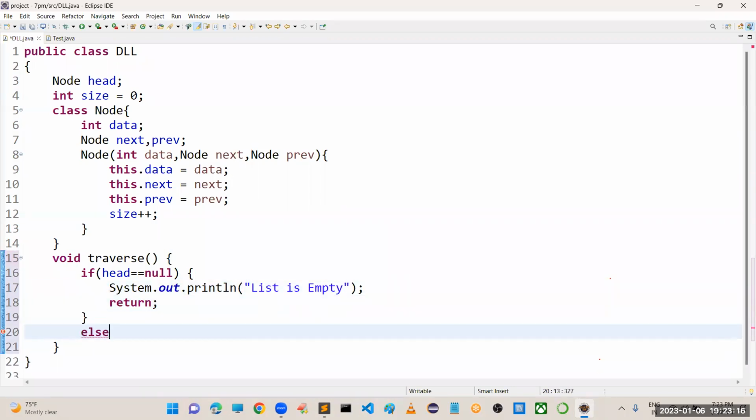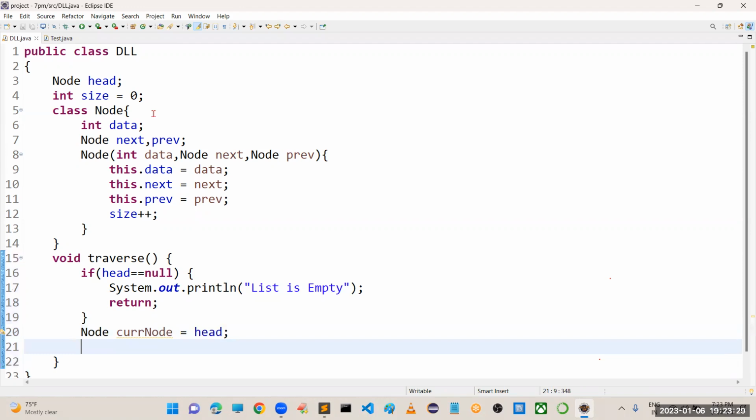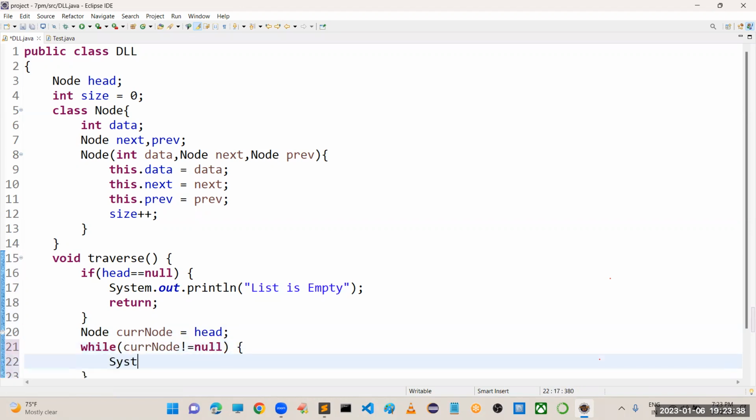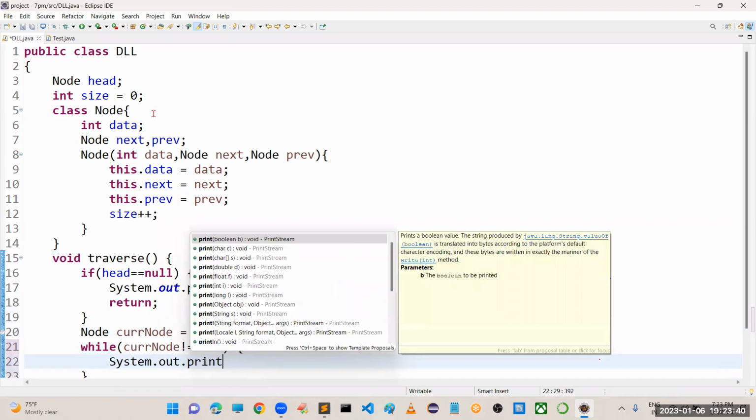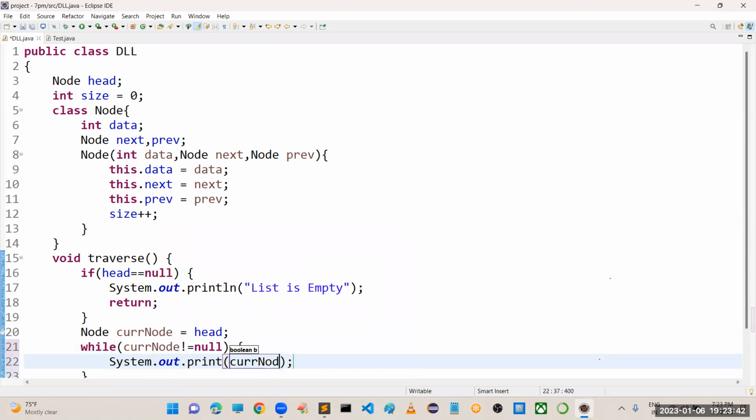Otherwise, after returning, there is no need to write any else; directly we can take Node current node. My current node is always pointing to head. While the current node is not equal to null, system dot out dot print of current node dot data.